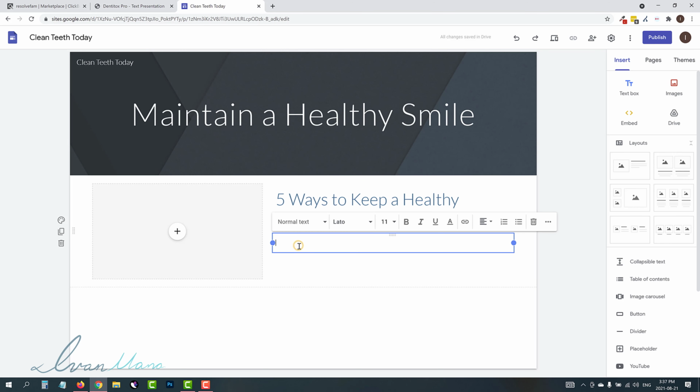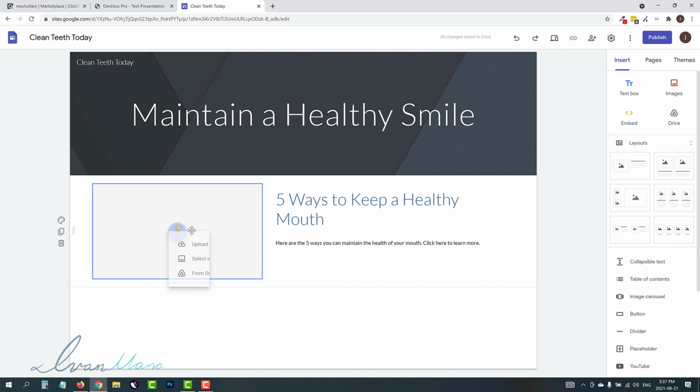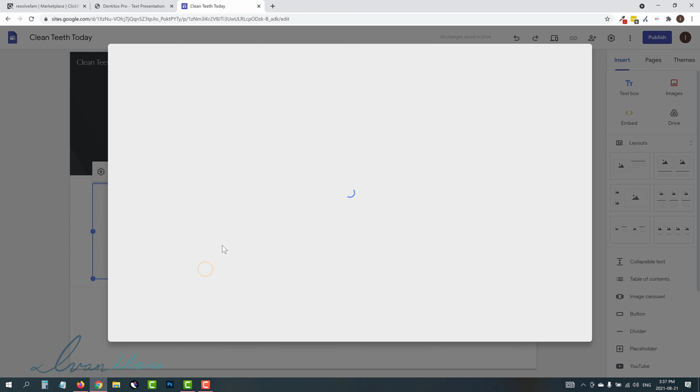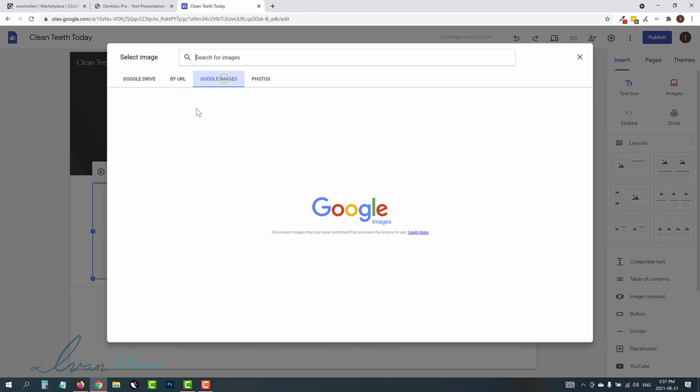And in the description, we can say, here are the 5 ways you can maintain the health of your mouth. Click here to learn more. And then we're going to send people to this article, which we're going to write. Now we can also add an image here, so we can select image, you can upload an image, whatever it is. We're going to select an image here, and we're just going to use a Google image.